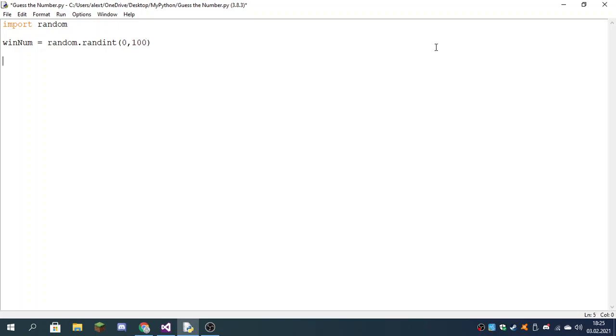Now, we should make it print something like, maybe like hello, welcome, guess a number in between 0 and 100. So I'm thinking of a number in between 0 and 100. What is it?